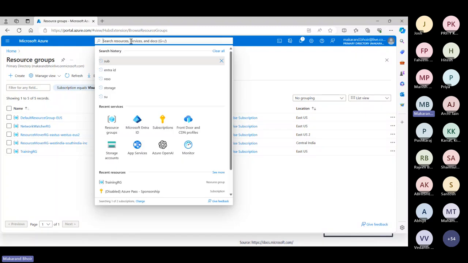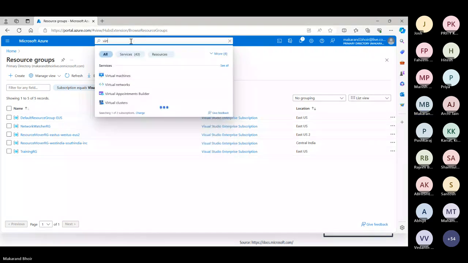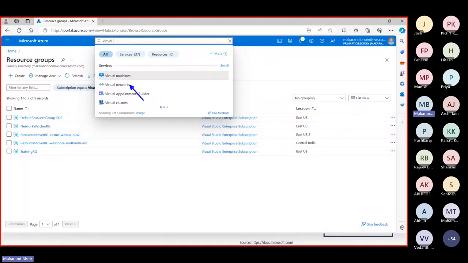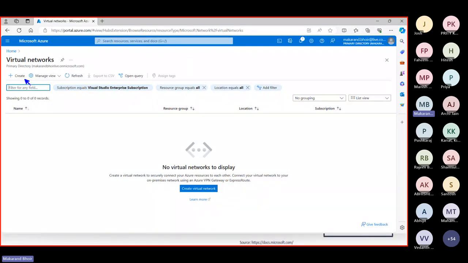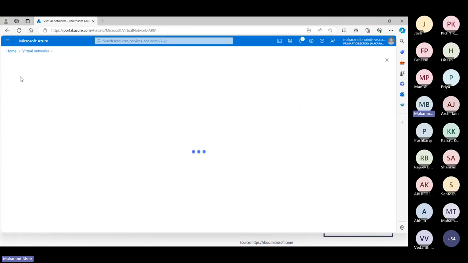Okay. So I'll go and create. What do you want to create? I want to create a virtual network. So there is a concept called virtual network, the network which we are going to set up virtually. So when I go and choose virtual network, it will ask me to create a virtual network. Okay. So let me just go and create a virtual network.